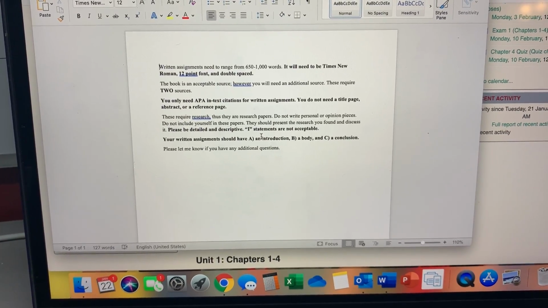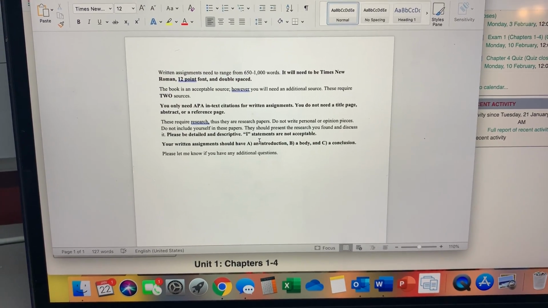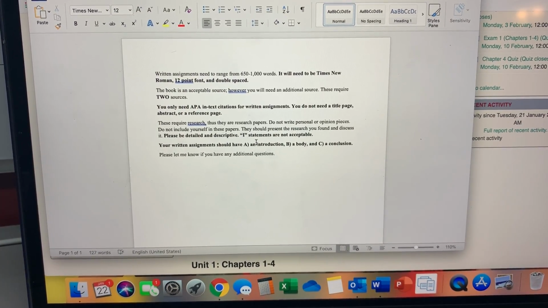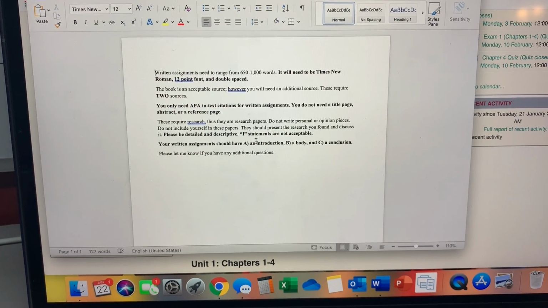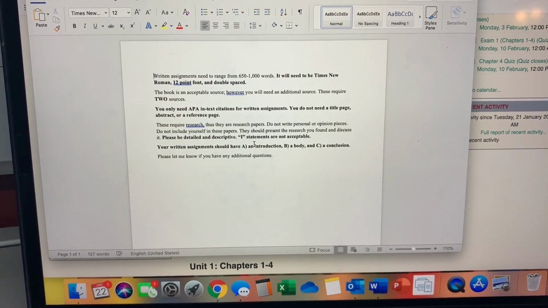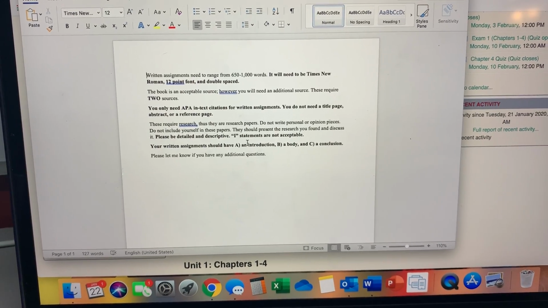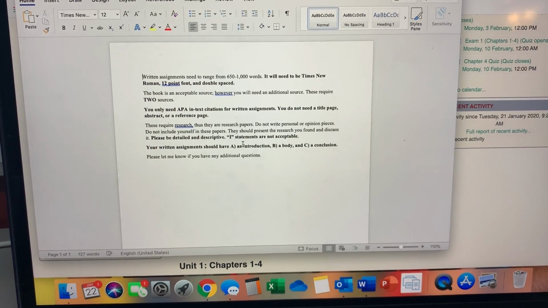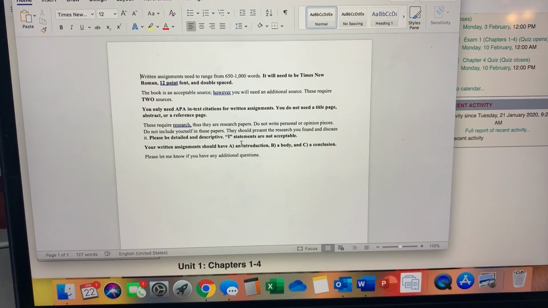With written assignment guidelines, you need 2 sources. One can be the book. That's an acceptable source. However, you also need an additional source that requires you to go outside of the book. All right, both of those need to be cited in your text, okay? You only need in-text citations. You do not need references.